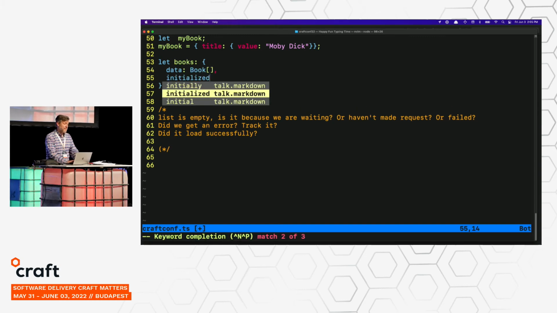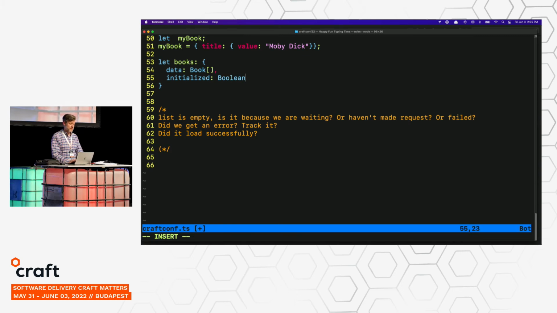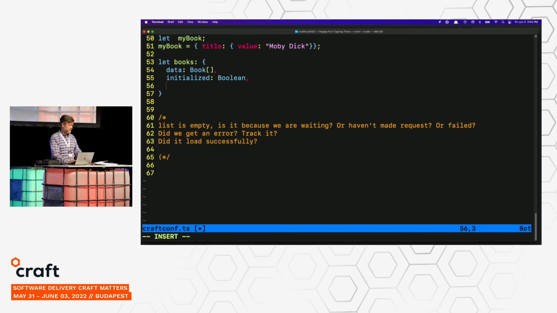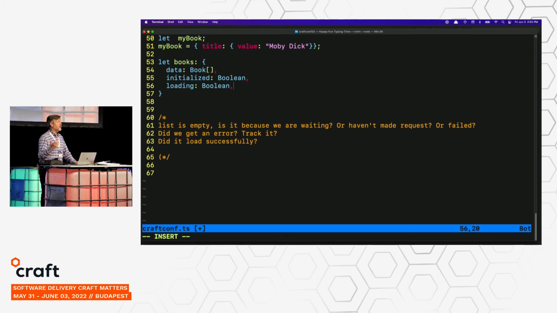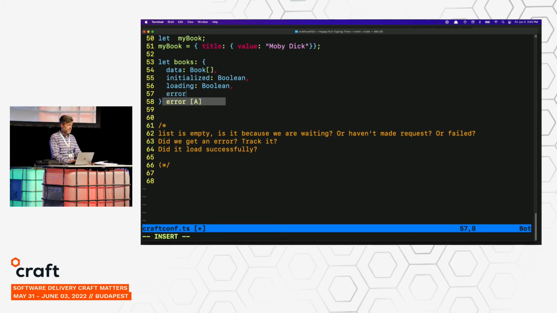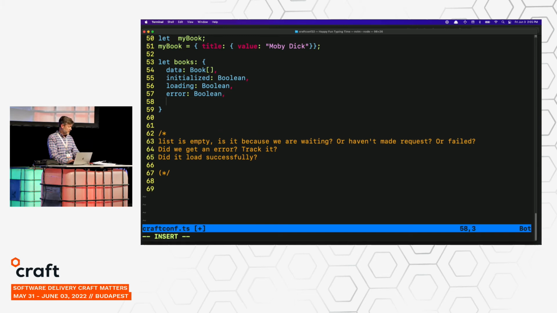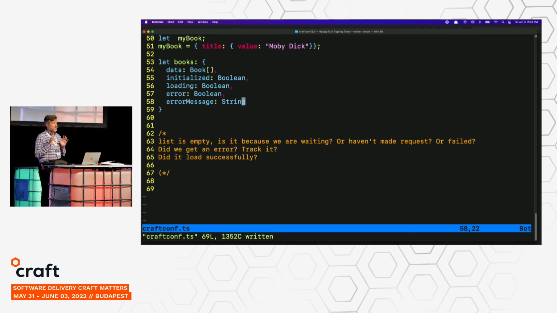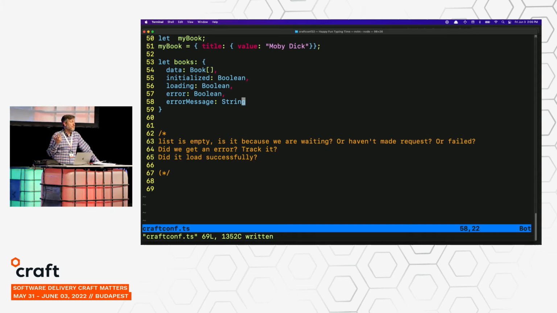Then we'll say, okay, has this been initialized? Meaning, have we actually done anything yet? Is it emptied for a reason? Is it loading? Did we make a request already? If we've made the request, are we running, so we don't want to make another request? Do we have an error? If so, let's have an error message like this. So what we want to get to is looking at these three Booleans. If you have three Booleans, you have effectively eight states, one for each combination.